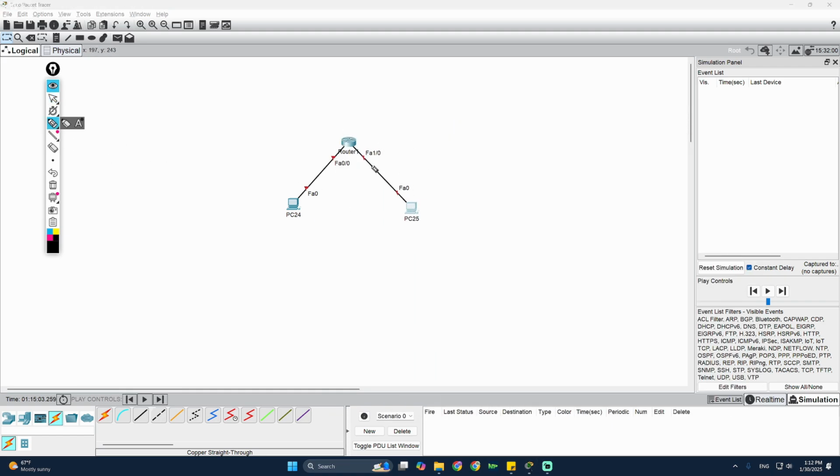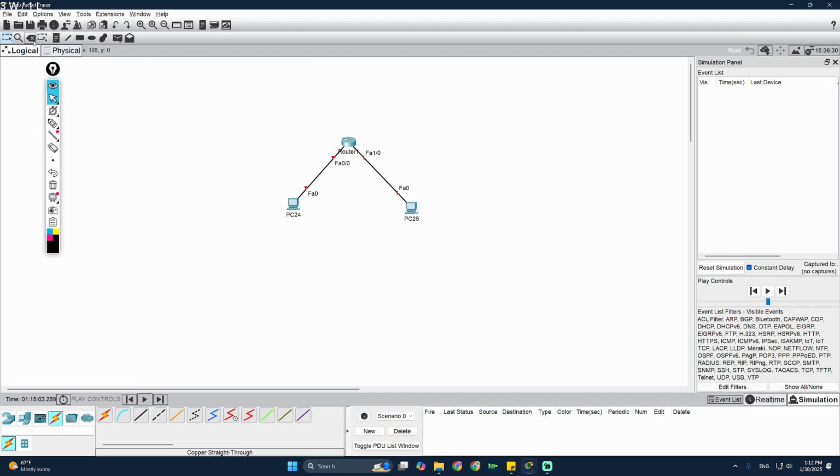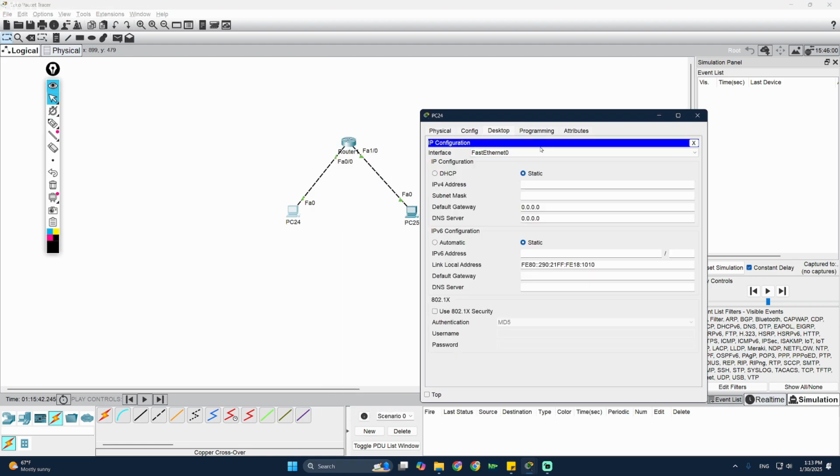It's still not working. Why? Because I'm not using the correct cable or the correct connection. So I need to use something else. Routers are an exception. If I'm going to connect an end device to a router, I need to use, let's see the name, crossover. I can't use straight through, right? So let's see how it works.